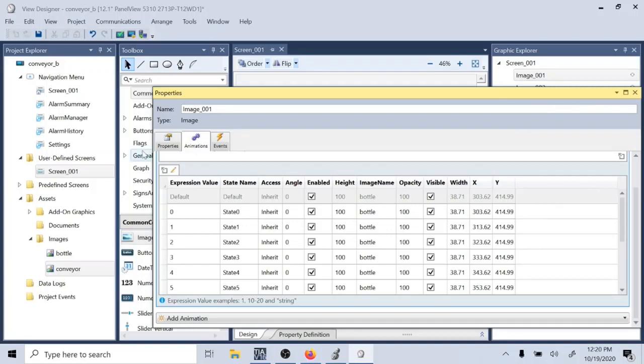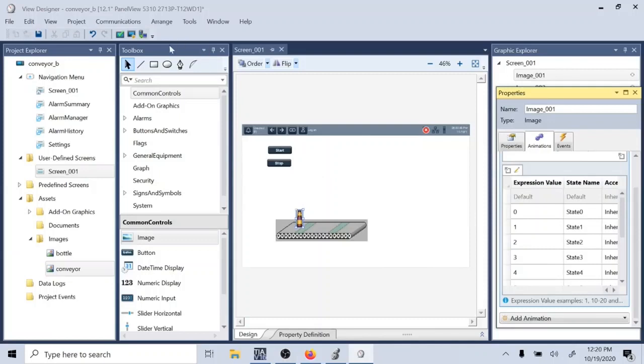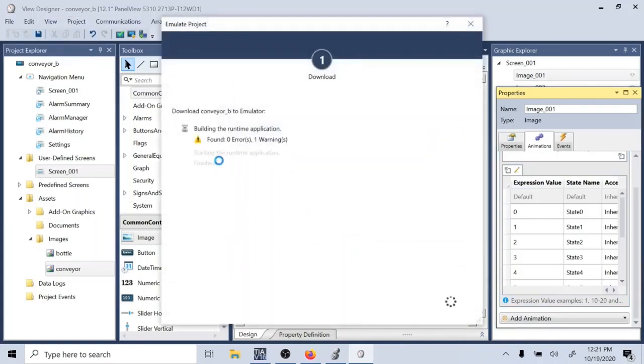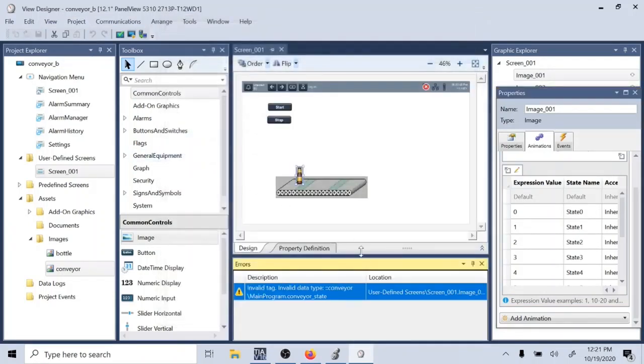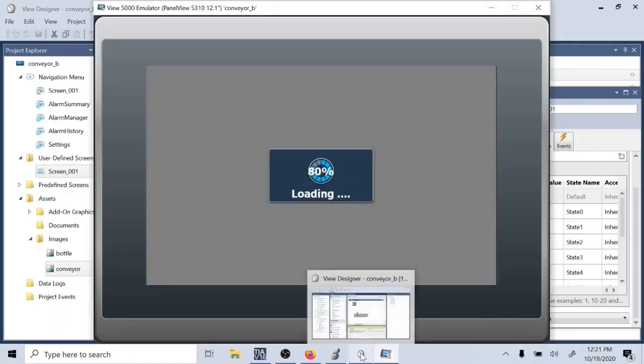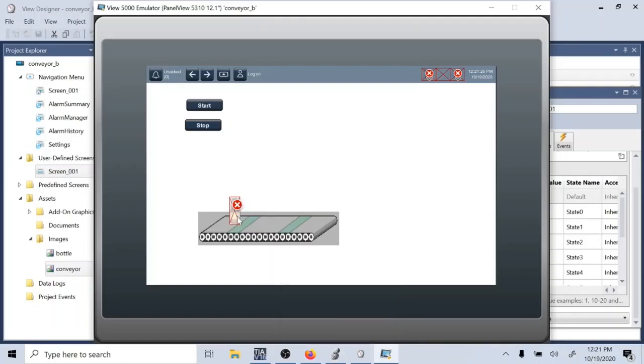So now that we've got this thing kind of going here, let's see if we can make this thing work. Let's go up under our project, emulate, and see if we can actually emulate this thing, see if it works. So here it is. Here's our program. It doesn't seem to want to work.